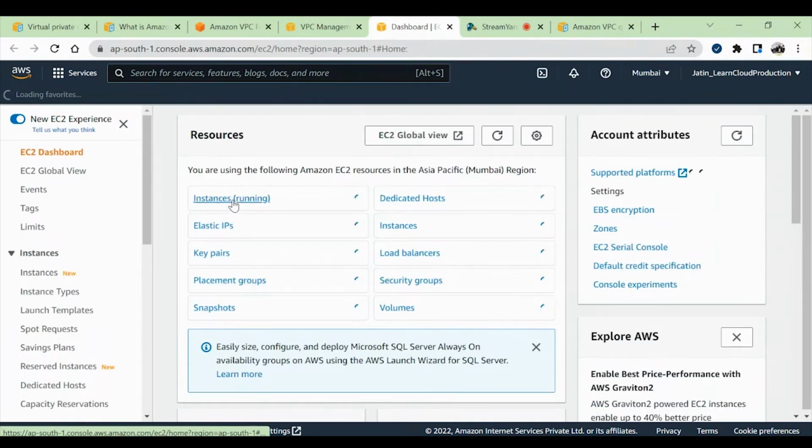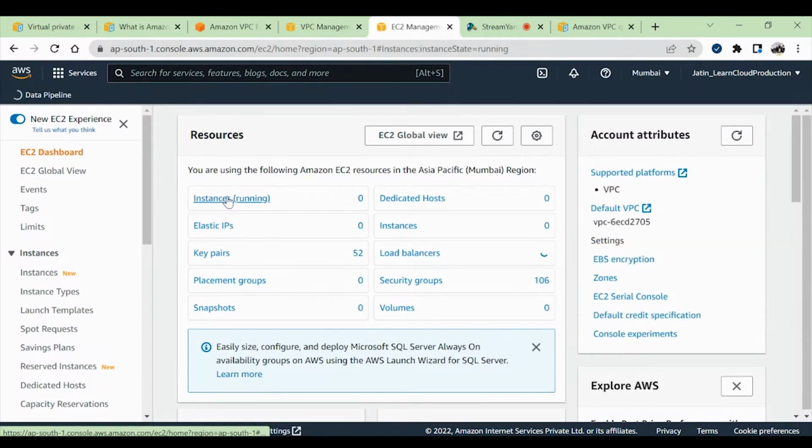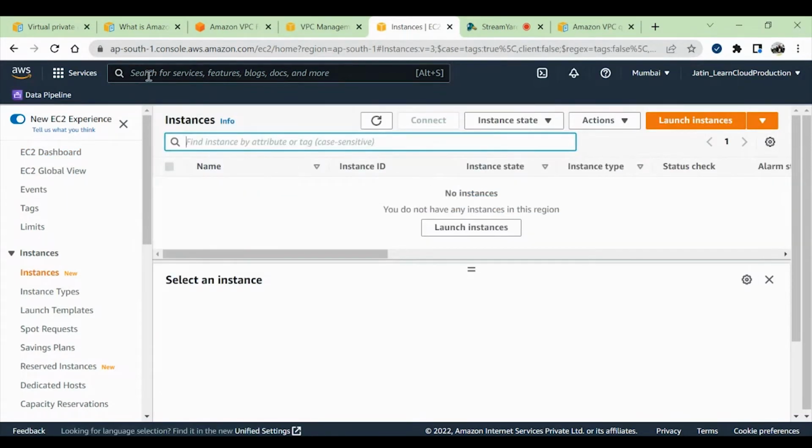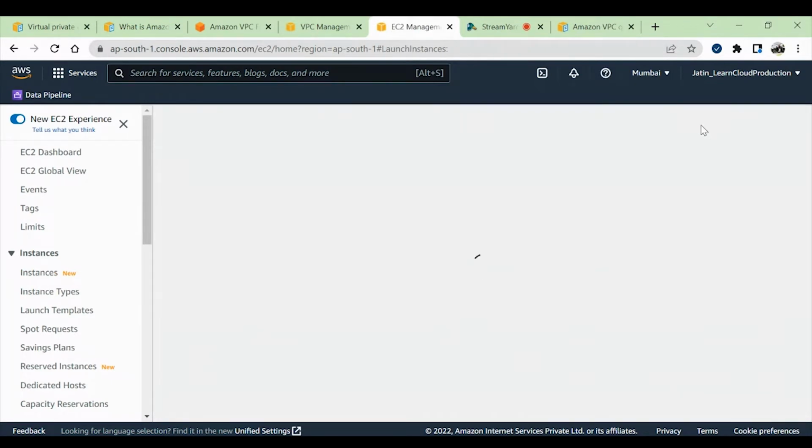From here, you can go to instances running, and you can simply click on launch instances, once this dashboard is loaded. Okay. So you know that there are several ways. Again, you can type EC2 in the search bar. You can go as per the service category. You can go alphabetically, whatever you want. Okay. Let me launch instance.